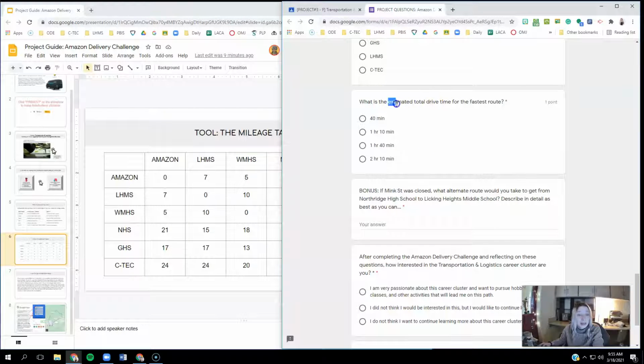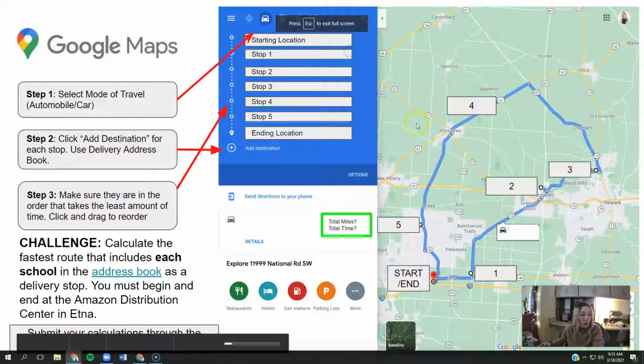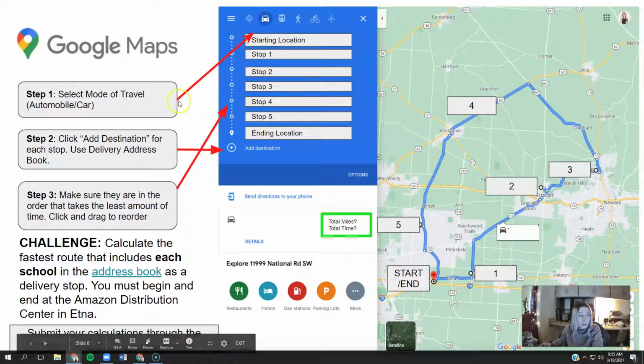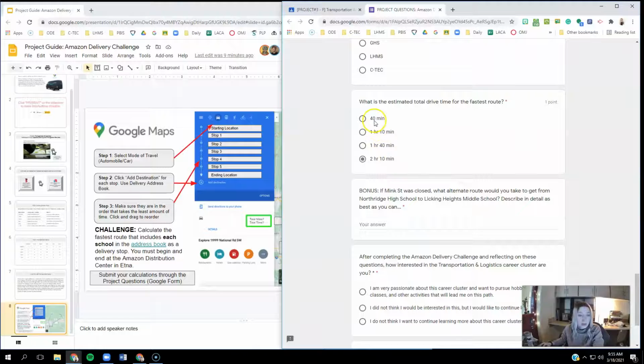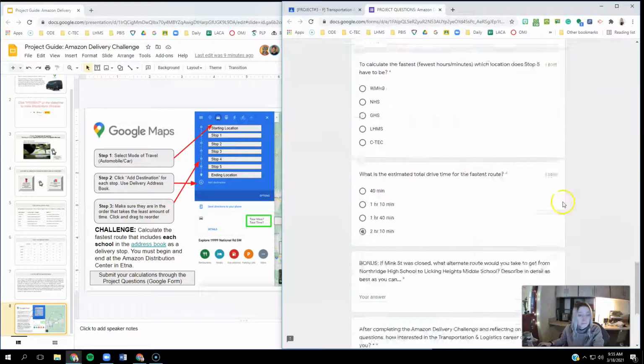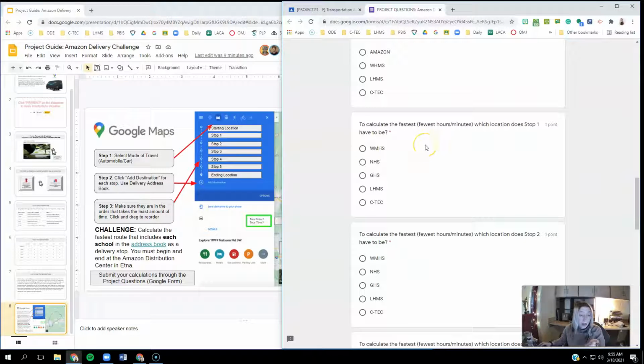What is the estimated total drive time for the fastest route? 40 minutes, 1 hour and 10 minutes, 1 hour and 40 minutes, 2 hours and 10 minutes. When you have your stops in order, you will have that total time here. You need to pick the one that is closest, the estimated closest option here in your Google Form. There is a bonus question here. But other than that, that is the whole project.